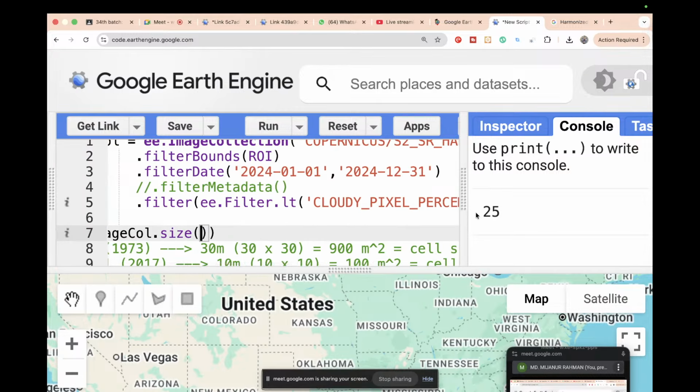Now these 25 images, I try to filter further for season. Suppose I need the image for the rainy season or dry season or summer season. Okay, simply filter this image collection.